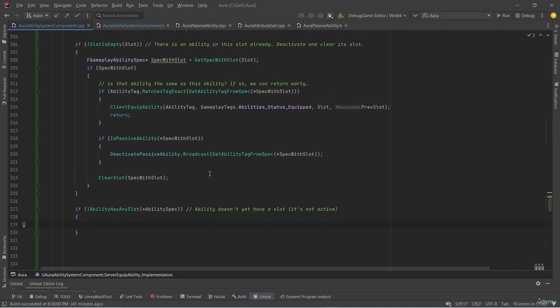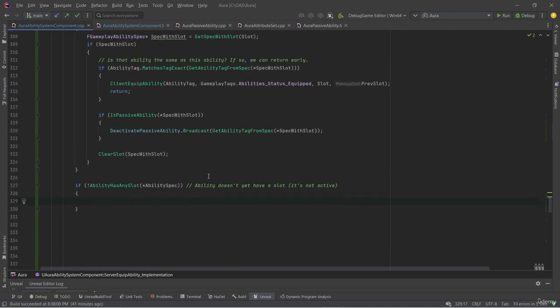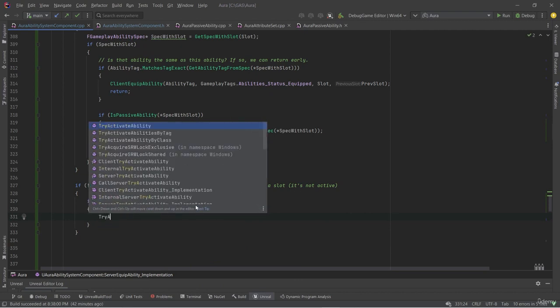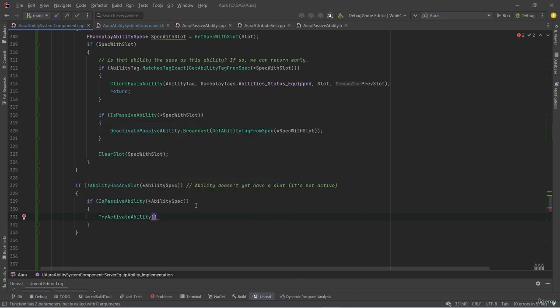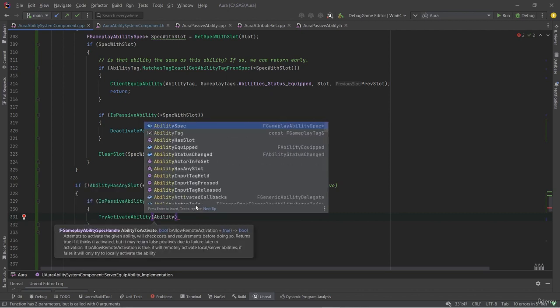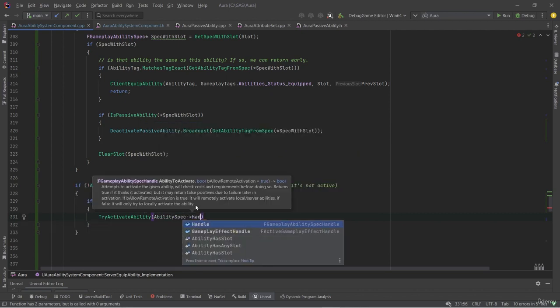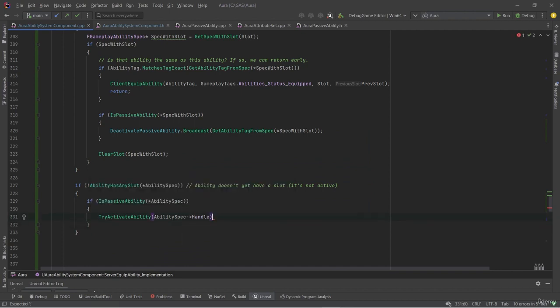Now, that's important because if this is a passive ability, we're going to want to activate it. So I'm going to check if is passive ability, passing in ability spec, dereferenced of course, then I want to try activate ability. And I can pass in ability spec, but it's got to be a handle, so we need to pass in ability spec handle here. So with that, now we're activating abilities and deactivating them based on the correct conditions.